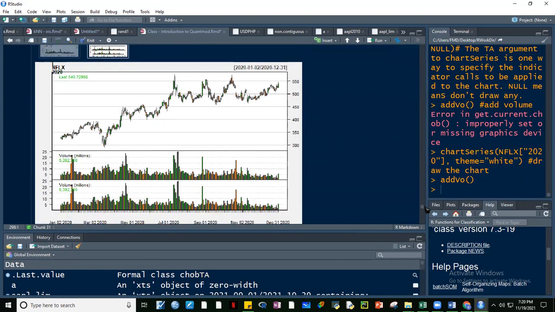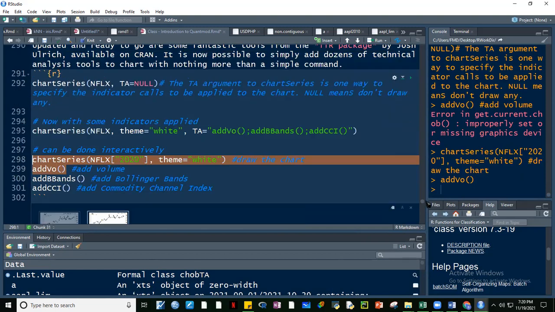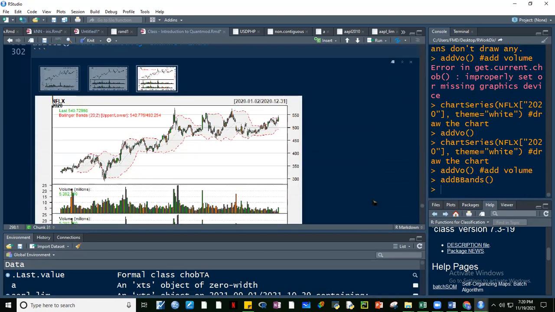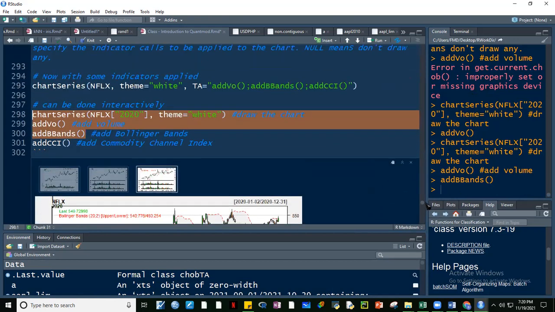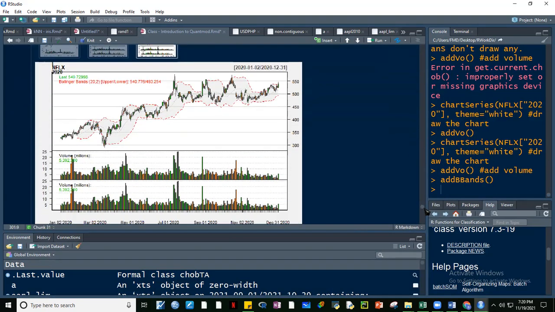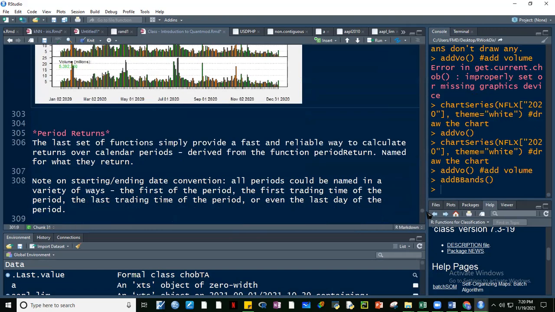So it adds the volume. Okay, and then if we include the Bollinger Bands there. Okay, these are the Bollinger Bands. And also the CCI. Okay, I think we'll have some time towards the end of the term to go back to this technical analysis. But for now, we'll just leave it as that.